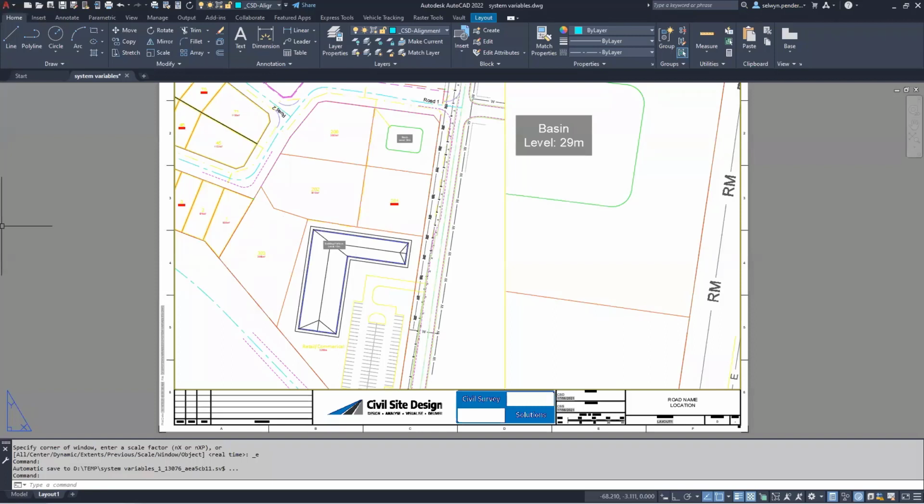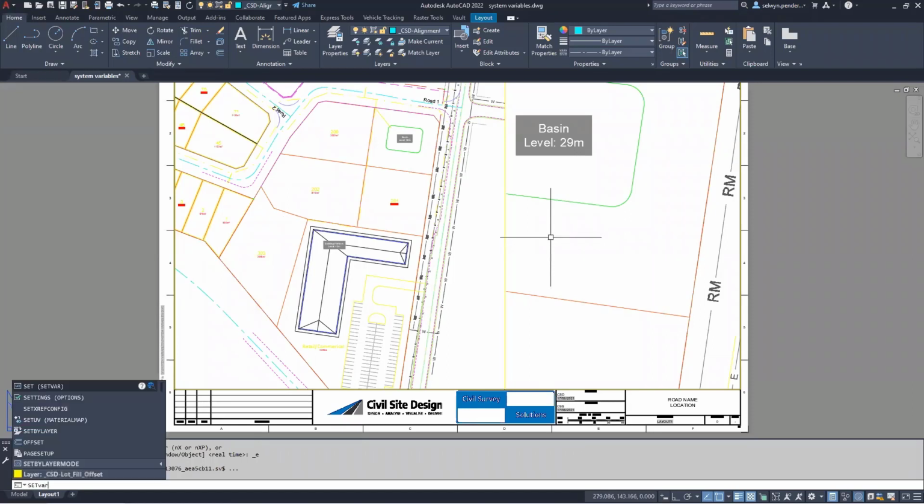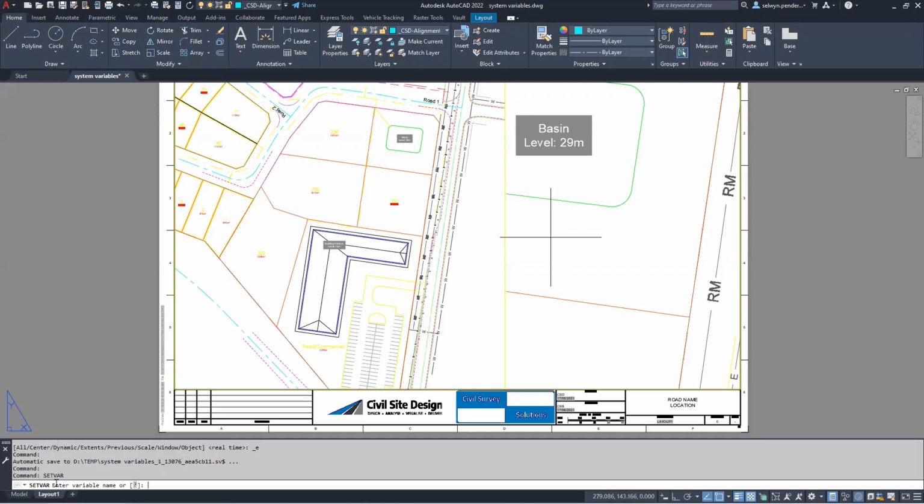Okay, so with AutoCAD, we have SETVAR. If I was to type SETVAR at the command line, this is the old way of managing our variables. And us old command line users, this is probably the way that we'll go in and do it because we're used to doing it this way. If I type SETVAR at the command line, press enter, it asks me for a variable name or question mark. If I was to enter a variable name, I'll type OSMODE. I know OSMODE is the snap modes.